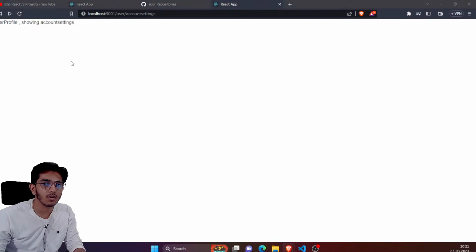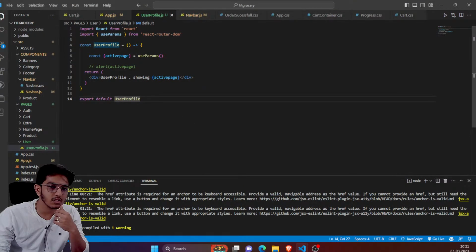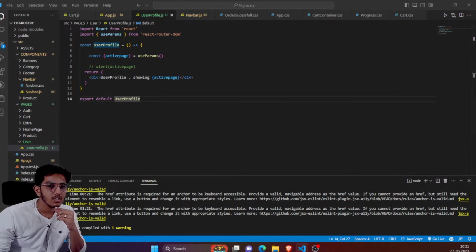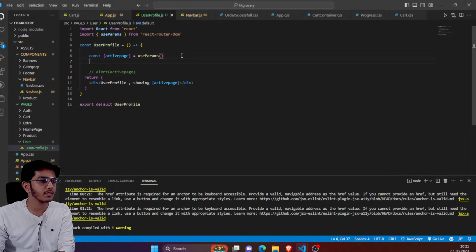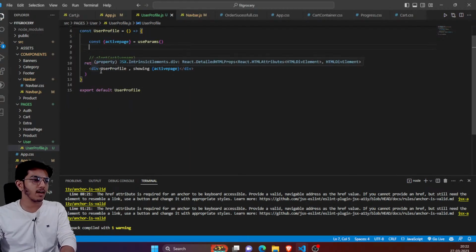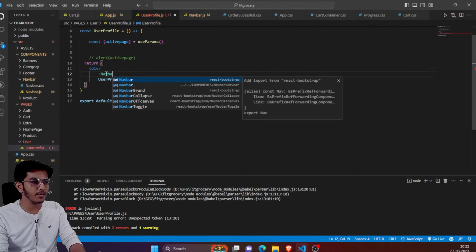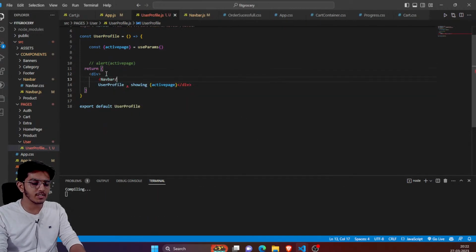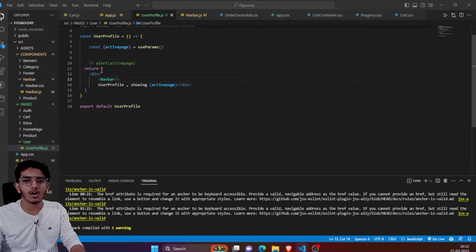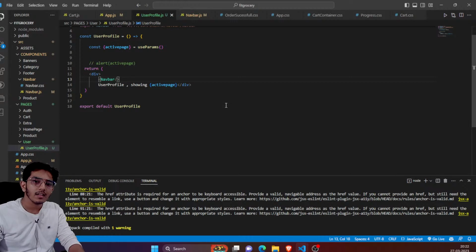That's it. So come again, and in the user profile.js, we'll be creating a few stylings here. First of all, I'll be calling the navbar from components navbar. So now we'll be getting our navbar also. You can see that we have our navbar.